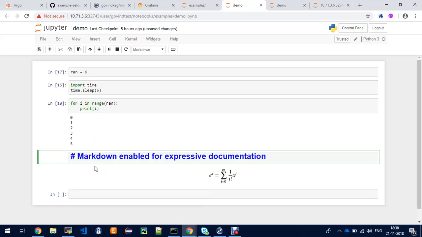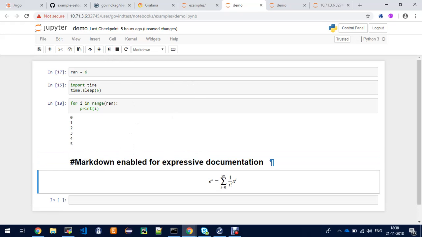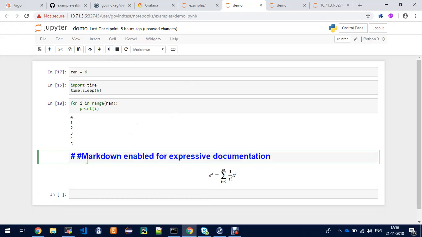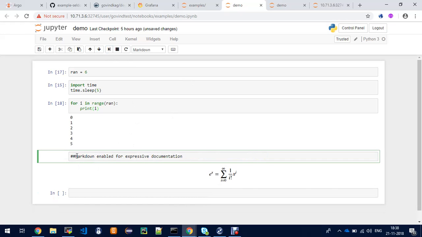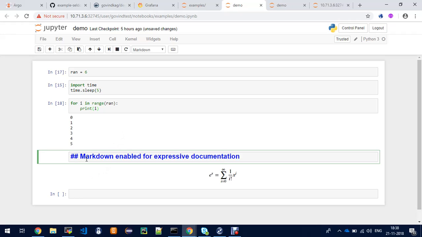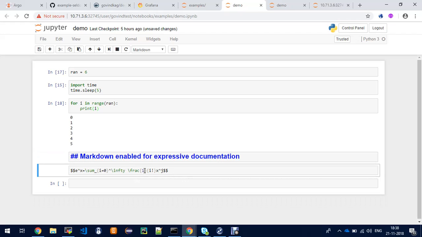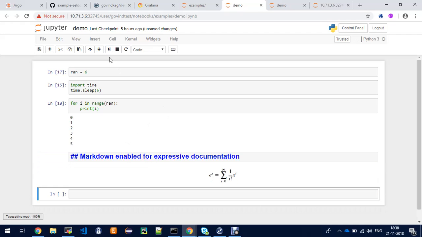It also fully supports markdown based documentation like so. Any markdown syntax works inside of Jupyter Hub. Things like latex symbols also work. So these are latex symbols, and this is able to execute and show these results in line.